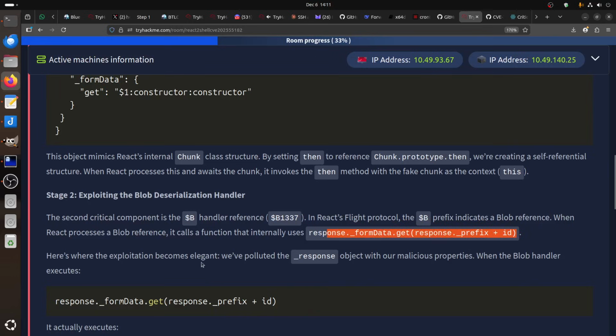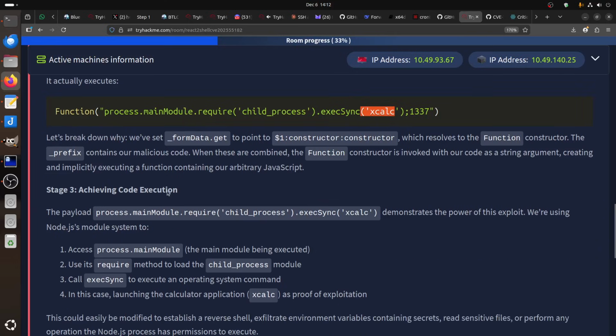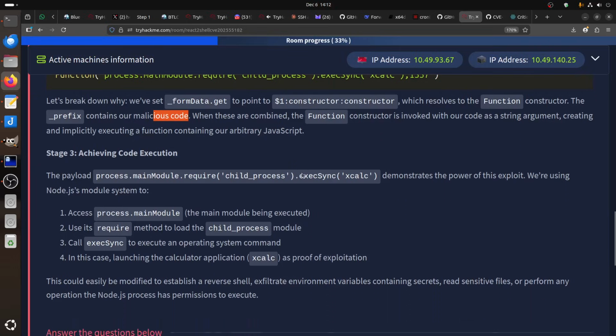Here is where the exploitation becomes elegant: we have polluted the response object with a malicious property, and then it actually executes this, and then we have our calculator process there. Let's break it down. For example, we set format.get to point to constructor, which resolves the function constructor. The prefix contains our malicious code. When these are combined, the function constructor is invoked with our code as a string argument, creating and implicitly executing a function containing our arbitrary JavaScript.